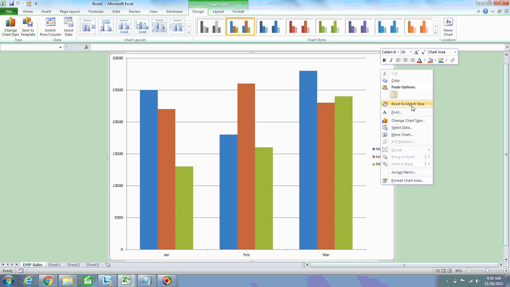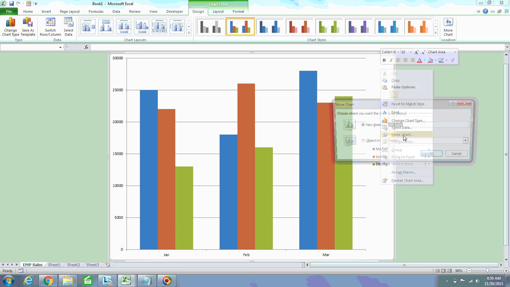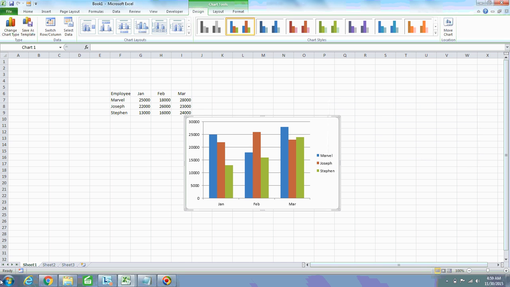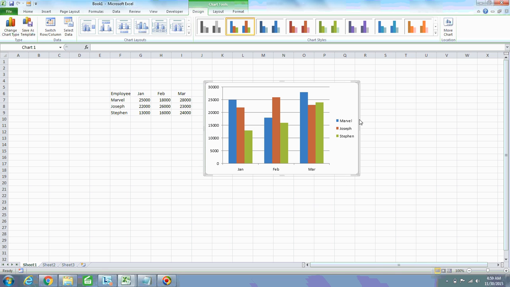Right click on the chart area, Move Chart, Object in Sheet 1, click OK. Now my Employee Sales sheet has disappeared. Again, I am able to restore back to the original state.